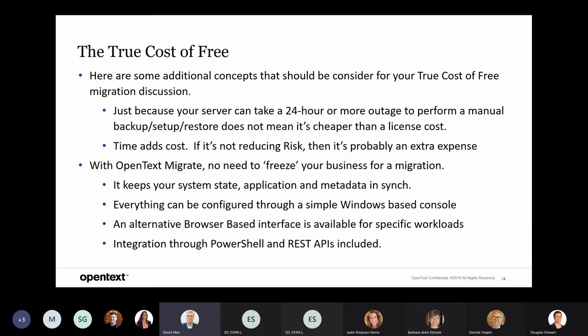Last thought for you here. Some additional concepts you should consider for the true cost of free. Just because you have servers out there that can take a 24-hour outage or more, doesn't mean you should. When you're performing the manual backup, setup, restore, it doesn't mean it's cheaper. It just means you're not paying a license fee. You still have all this added cost, the resource, the risk to get it all done manually.